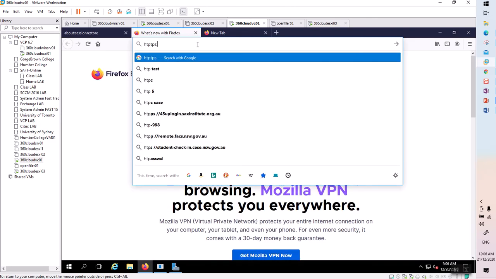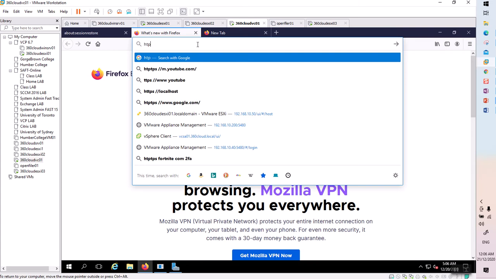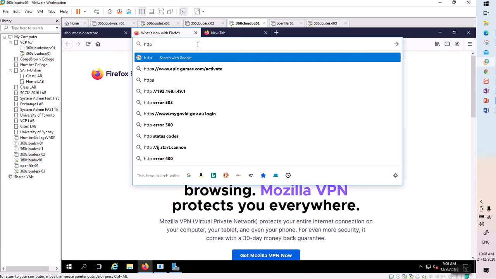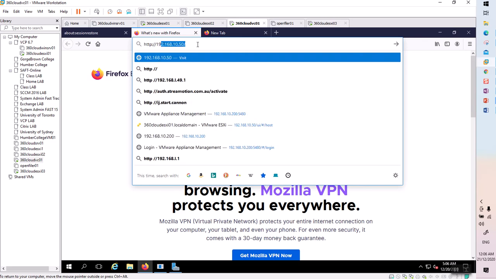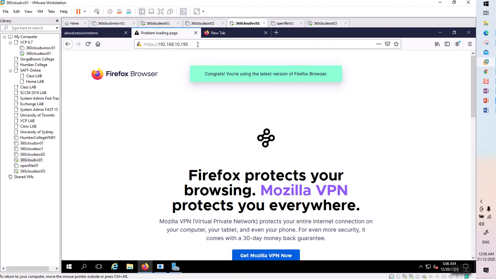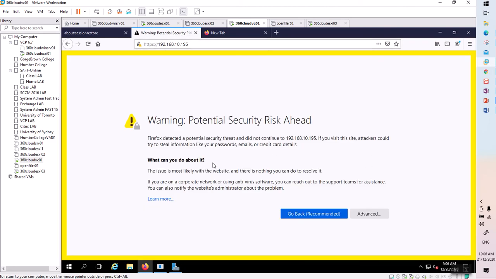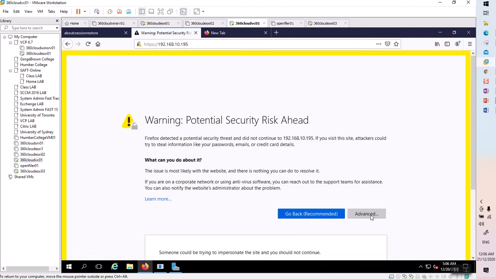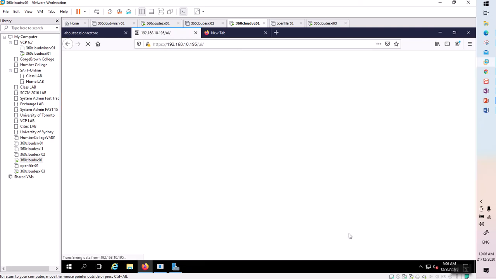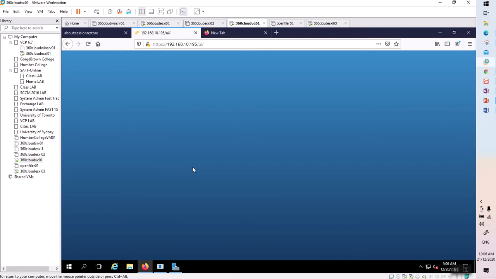So HTTPS 192.168.195. So this is the IP address that we are going to connect to. You are going to see this warning screen here. We are going to accept the risk and connect. So it will connect us to the UI.